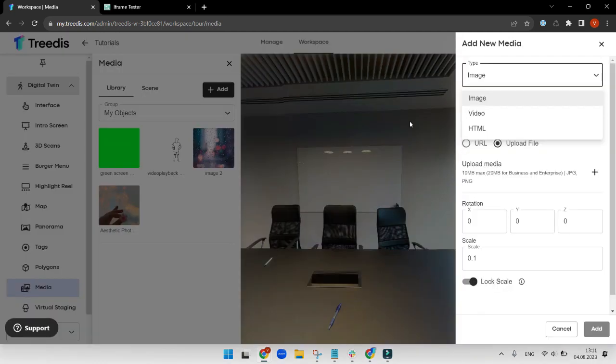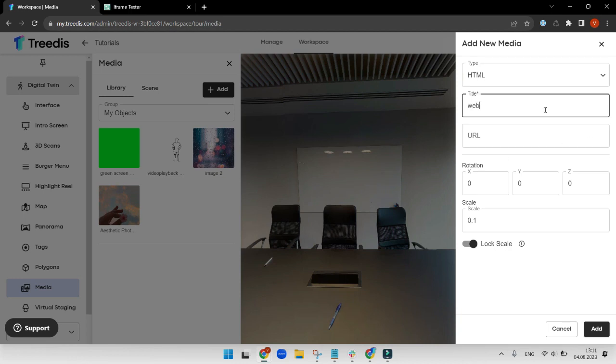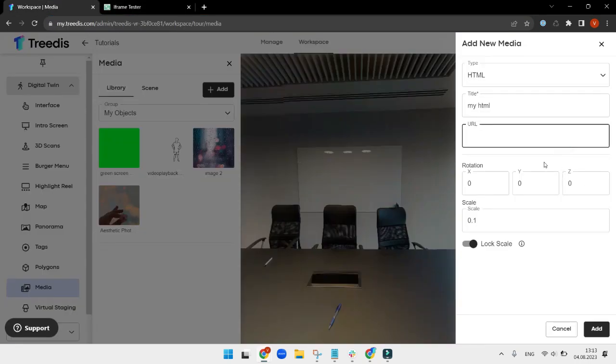Another media type that you can add is an HTML link. You can add an HTML link of a website and put it directly into the tour, on the wall for example. Let's try to do it. Please note that not all websites allow their link to be used, so make sure to check on the iframe tester to see if the link has passed the test. Insert your link and click Add.